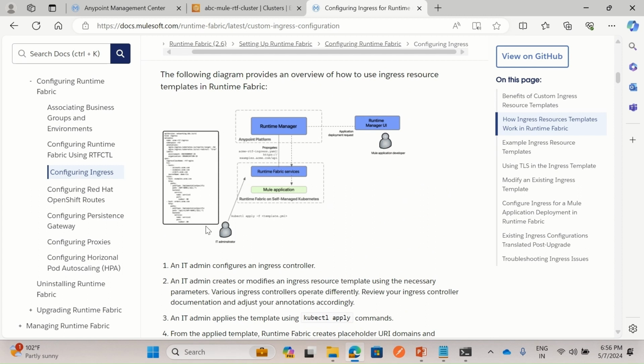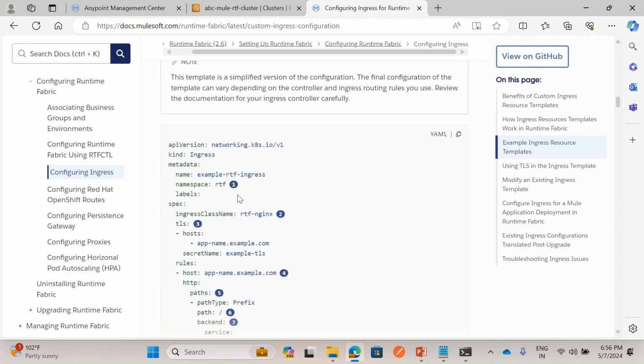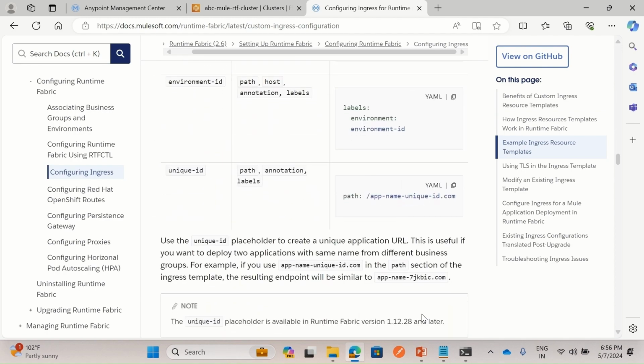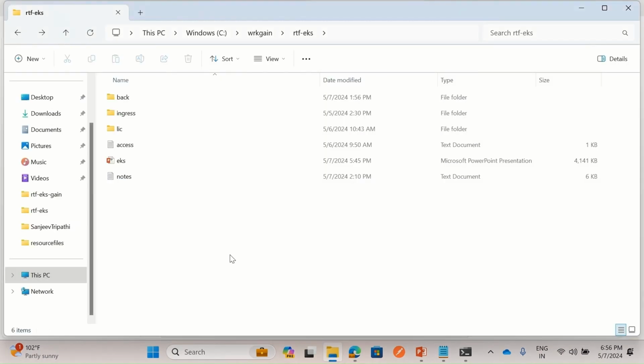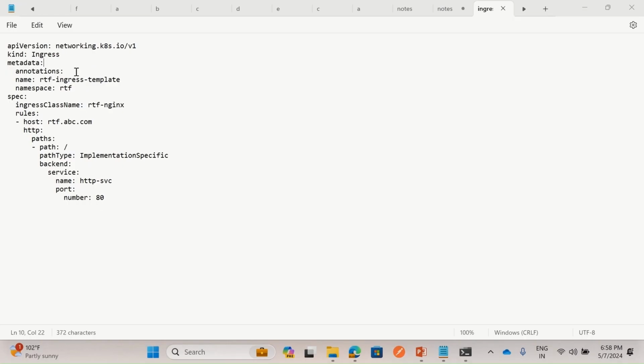Here we can get more detail about how this works. The Ingress resource template is pulled by runtime manager, and this resource template helps in creating the application endpoint. So we can configure this resource template. I have an example already. Let me go there. This is the Ingress resource template that I'm going to use. Here is the kind, Ingress. Right now I'm not providing any annotation, but here we can provide a timeout annotation, or we can provide the rewrite rule.